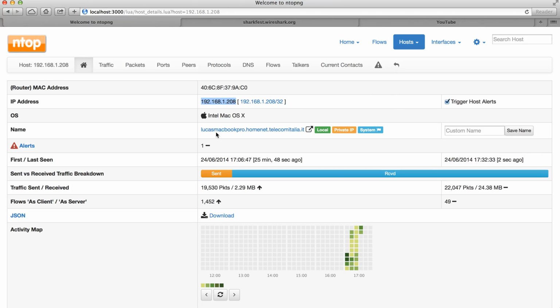If you want, you can use the DNS to resolve the address, or you can put a custom name if you prefer to use another name for this host. Each host has the possibility of creating alerts. We'll come to this later. And it displays when the first packet has been seen and when we have noticed the last packet for this host. This is the traffic breakdown in terms of prevalence.